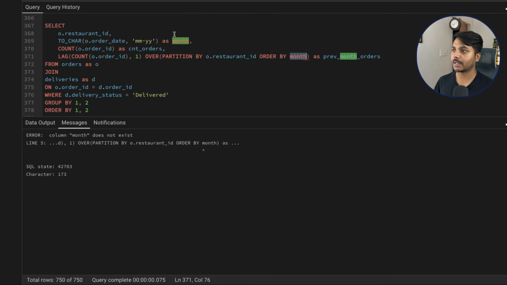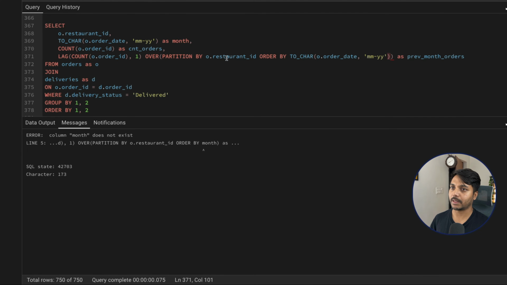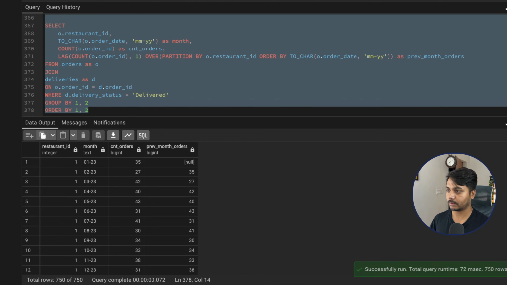So we cannot use this month because this month is not the actual column, so we need to use the toChar function inside this order by. So order by this month, which is going to be a part of the toChar function. Okay, now let's run it.